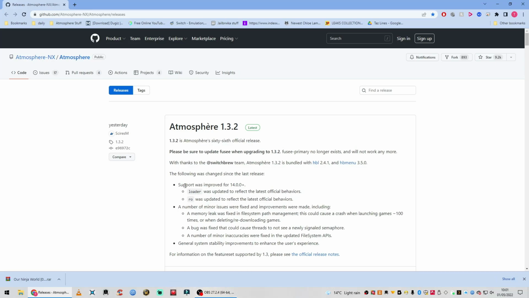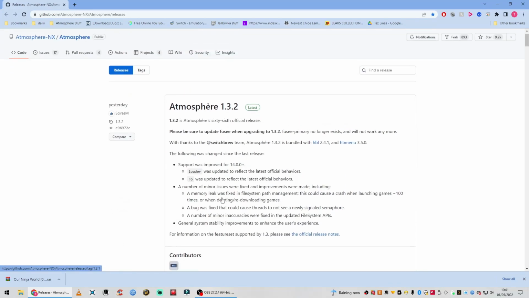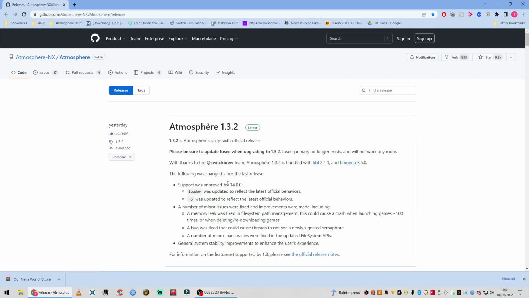So support was improved for 14.0.0 plus. We are on 14.1.0 at the moment, but it's improved for all of them, depending on what version you're on, so anything 14 and up. Loader was also updated to reflect official behaviours.